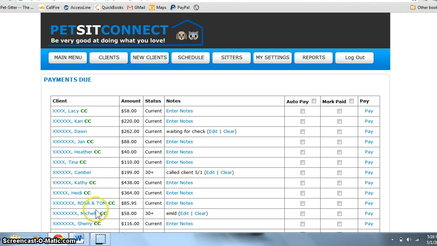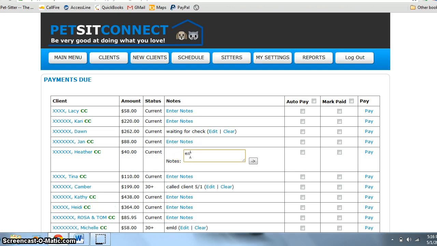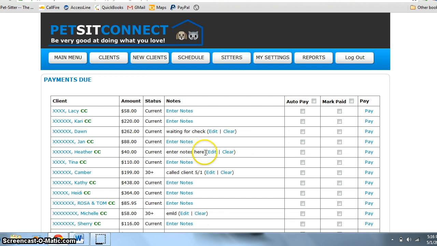The payments due queue is under the process payments link on the main page. So here you can see the customers' names. You can see whether the customer has a credit card on file. They will be marked with a CC. If the customer does not have a credit card, they pay by check. They will not have anything here. You will see the amount due. You will see whether the customer is current, 30 days, or 60 or 90 days past due. The system will update this automatically. You can enter notes here if you wanted to, and then you can edit or clear the notes.